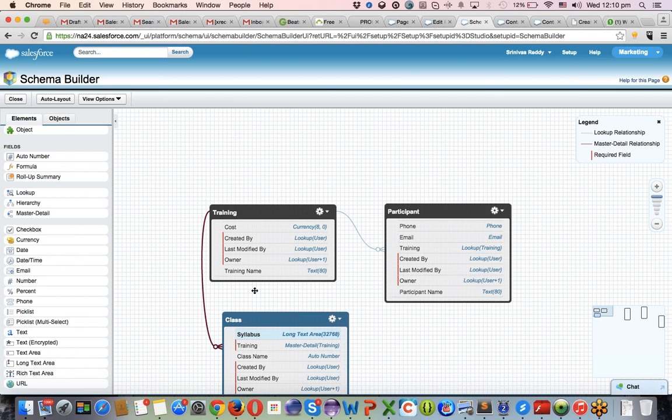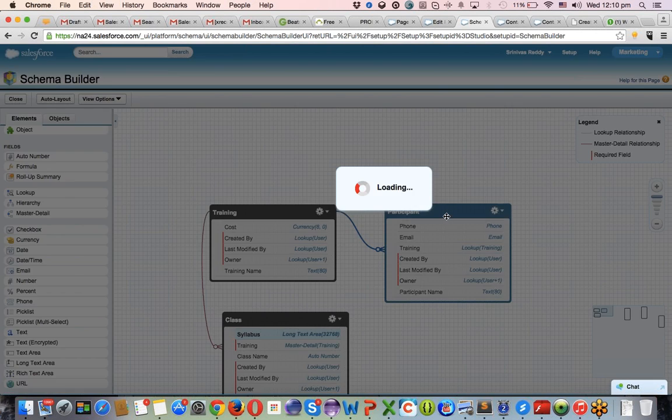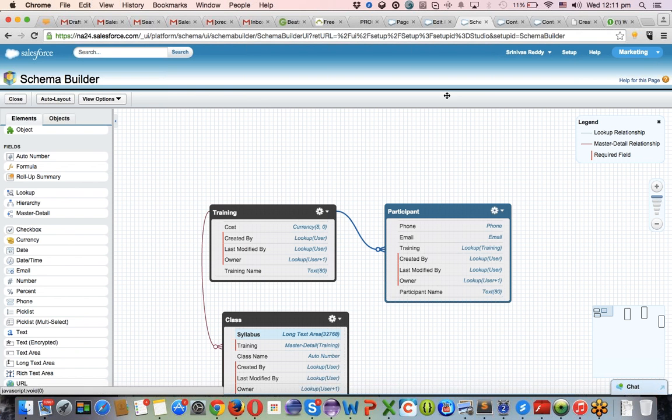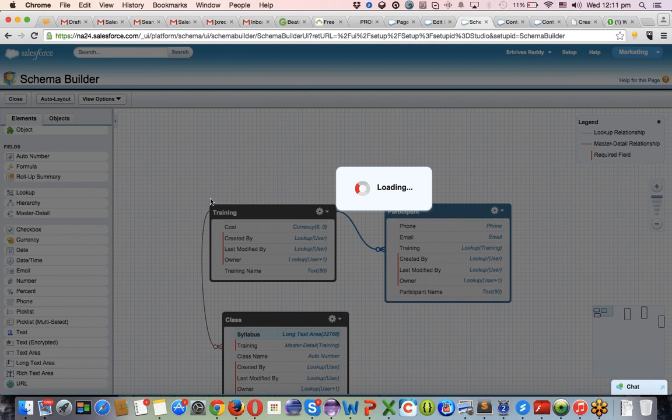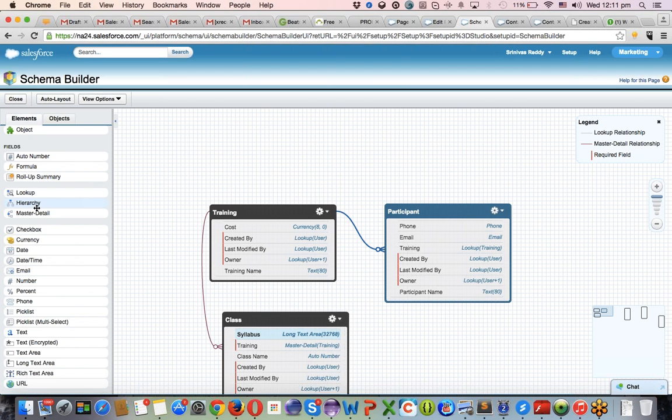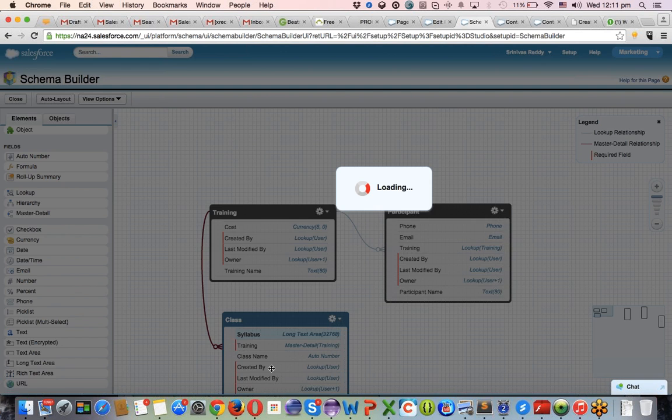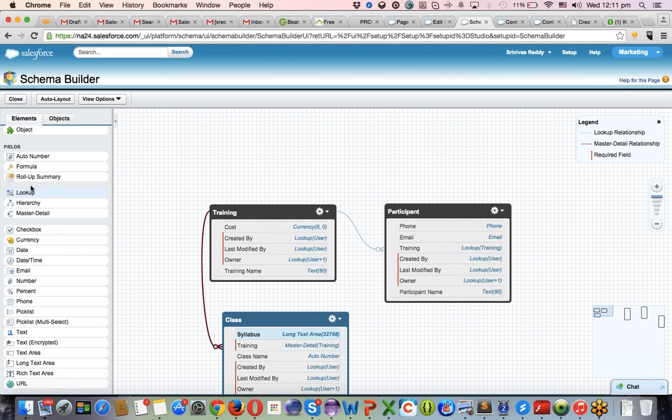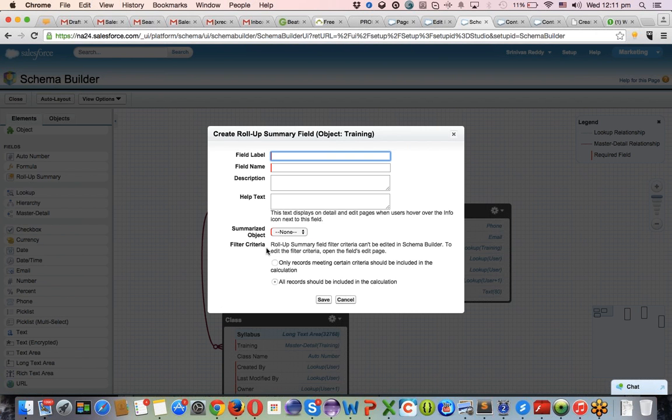Now if I want to find out the classes, I can only create a roll up summary field on the training object, because there's an MD relationship going from classes to trainings. I cannot create a roll up summary field on the participant object. See what happens. Error. I can't do that here also. But I can do that with a roll up summary field on the training object.